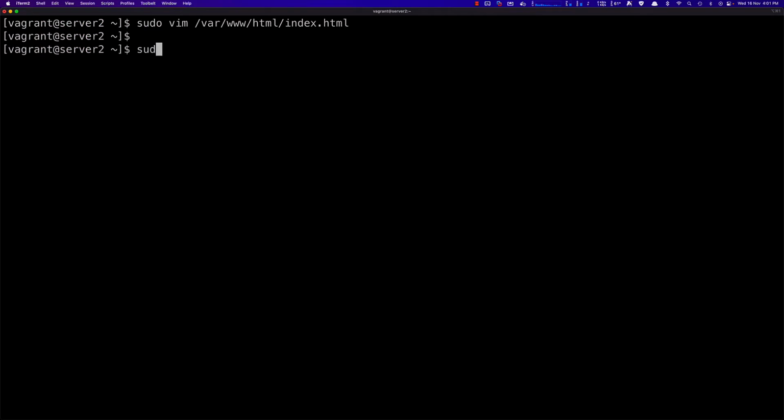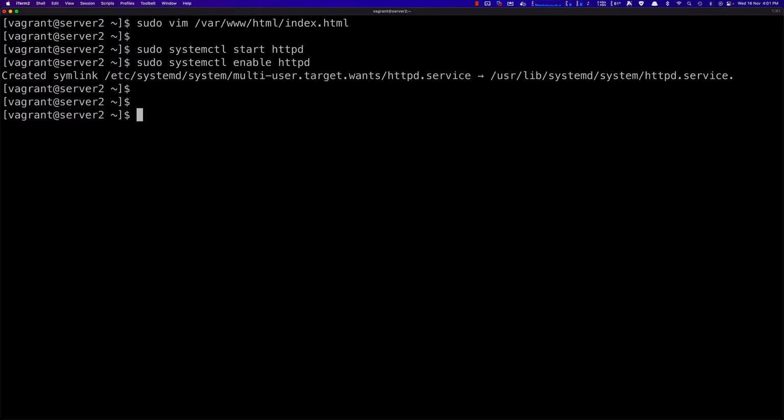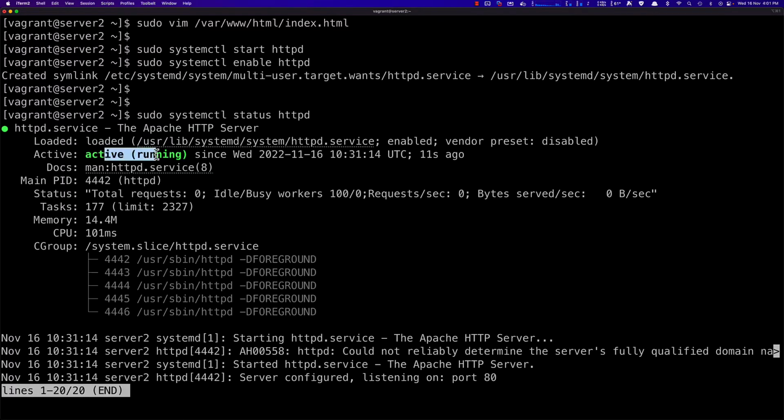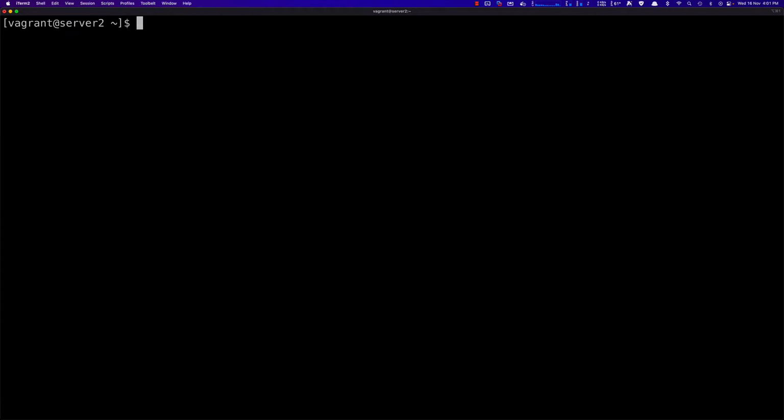Again, we need to turn this service on. So again, it's going to be systemctl start httpd. You may want to enable it as well. And once it is enabled, once it is started, I want to check the status of it as well. So the status is active and running, which means things should work properly.